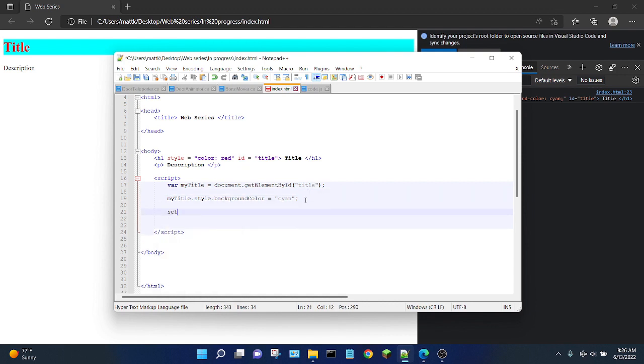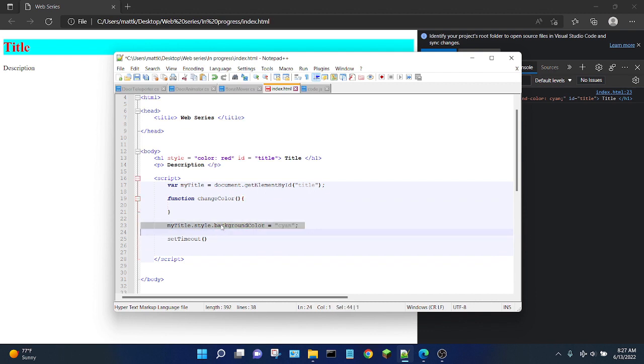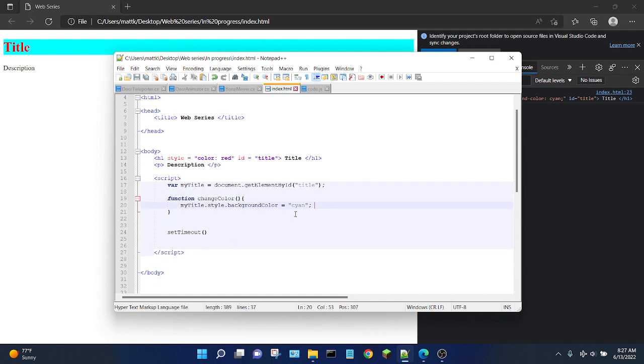Here's a function, set timeout. This is a function, and it takes two parameters. The first one is the code that you want to run. The second one is the amount of time you wait before that code runs. So actually the first parameter is a function. So let's create a function. I don't want the background color to change until 3 seconds have gone by. So I'm going to make a function, change color. And inside change color, I'm going to put this code here. Which of course means that now this will not turn cyan, but we're about to change that.